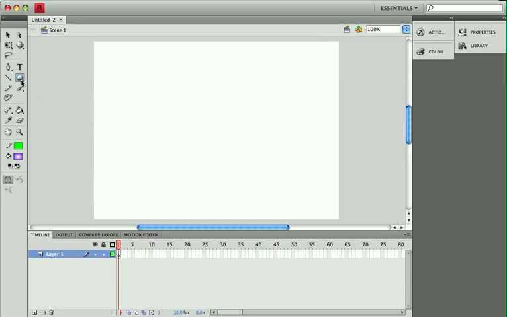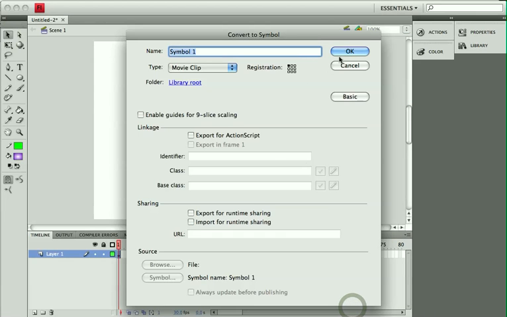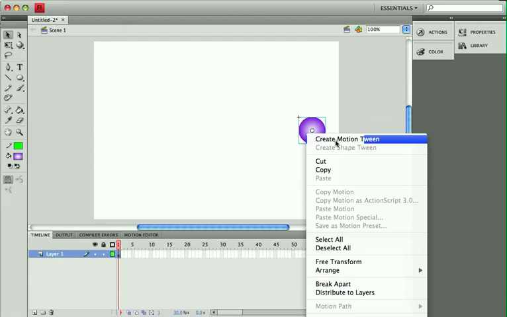So starting, I'm going to use the oval tool to make my little planet here, and that looks fine for what I'm going to go for. I'm going to just delete that stroke. I don't need the stroke. I'm going to start it right here. I'm going to convert it to a symbol, planet, we'll call it. Perfect. And right click it, create a motion tween.